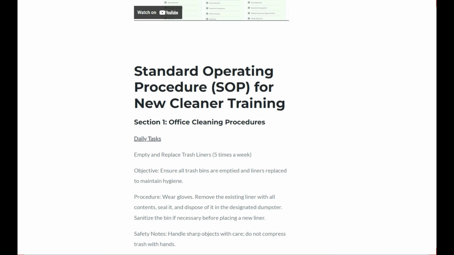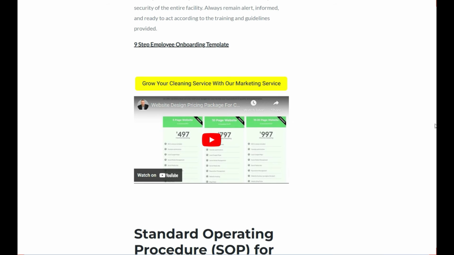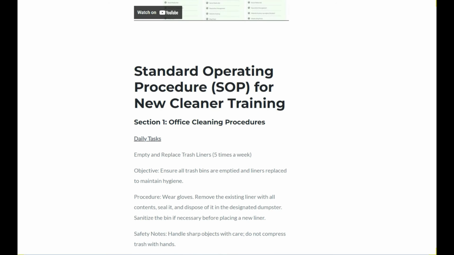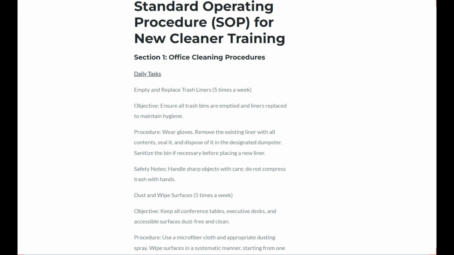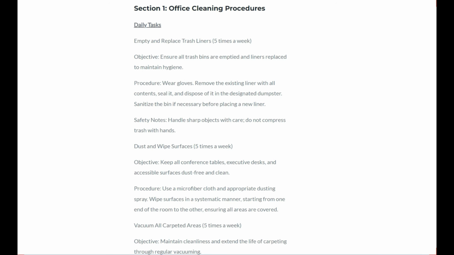So this last part is the standard operating procedure. These are more of the big picture, and then the SOP is the actual tasks that they do. Now, we just laid this out. This is going to change based on if you are doing a job once a week, 3 times a week, or 5 times a week. We just base this on 5 times a week, so you would have to customize this.